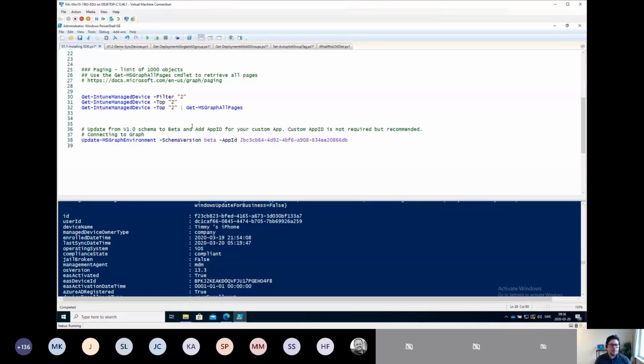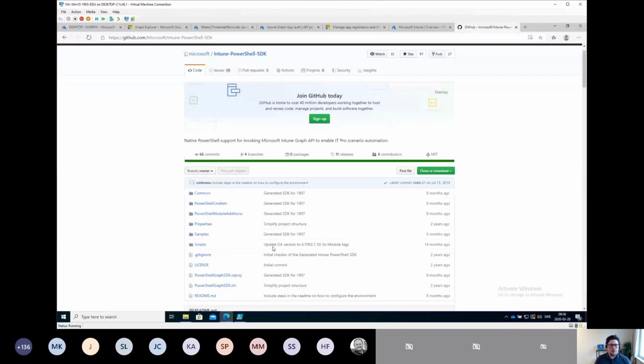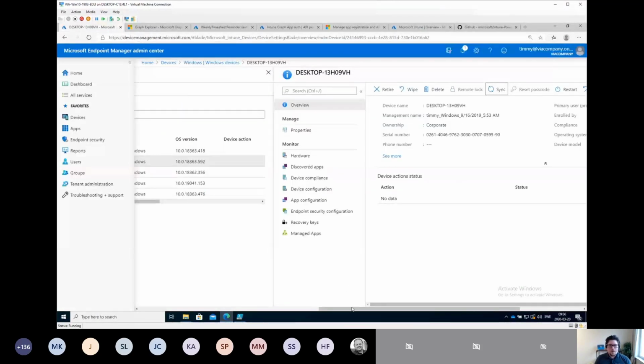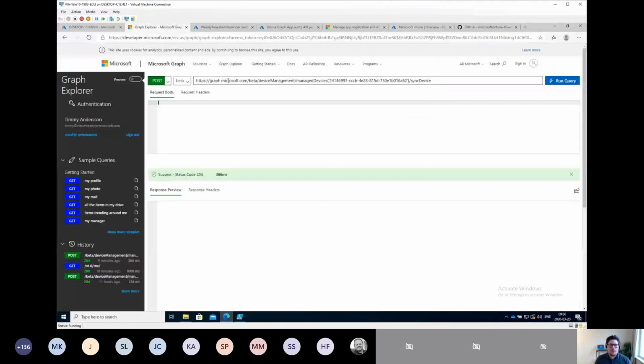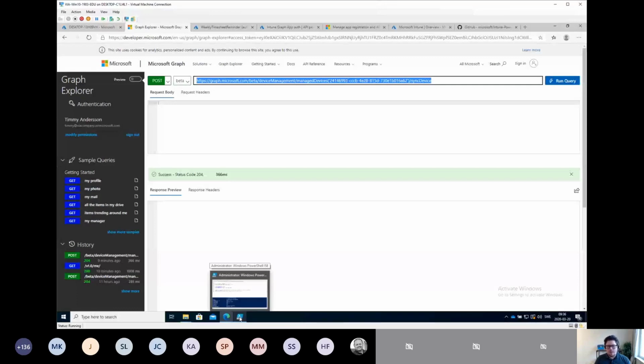But let's come back to what we did within the portal before. What I did here, I went in and clicked sync on a device, and again the portal interacted with Graph and made the sync happen. We did the same thing within Graph Explorer. We were able to grab the URL request, we grabbed the method, and then we ran the query, and we did the same thing. So how could we do the same thing but from PowerShell?